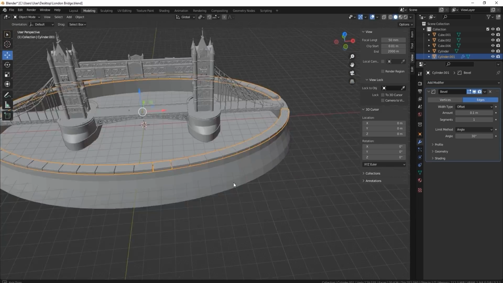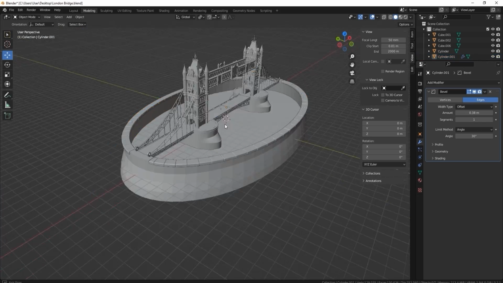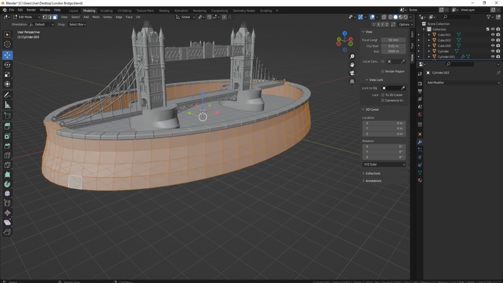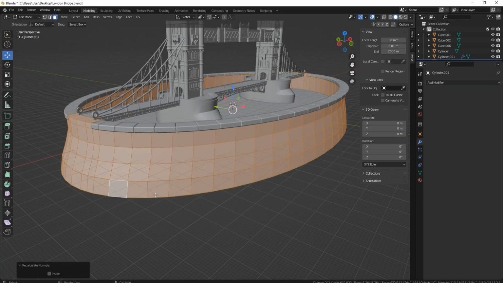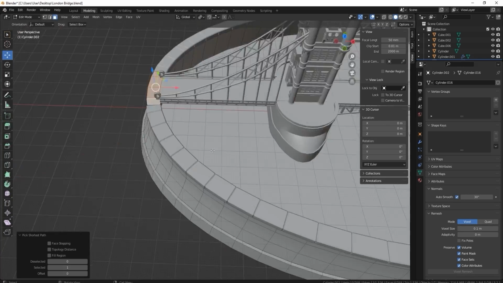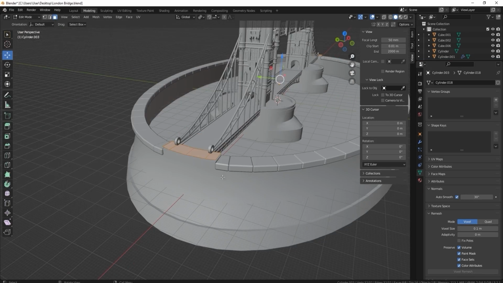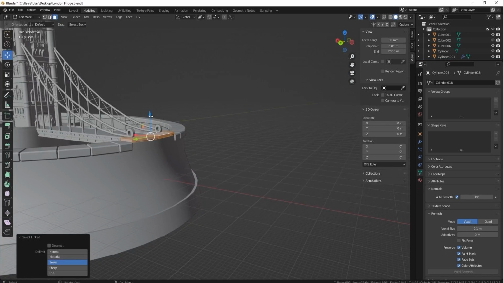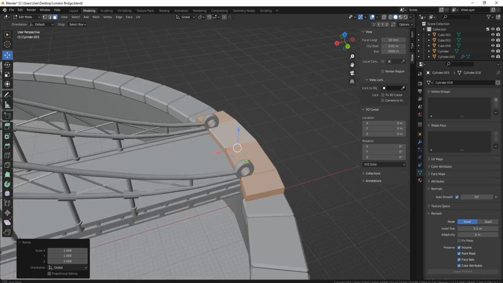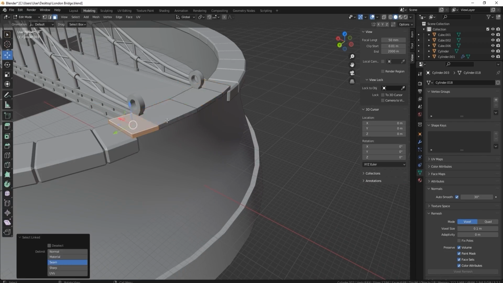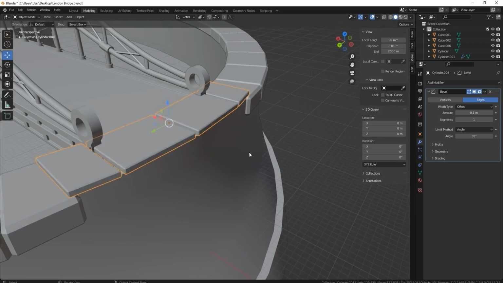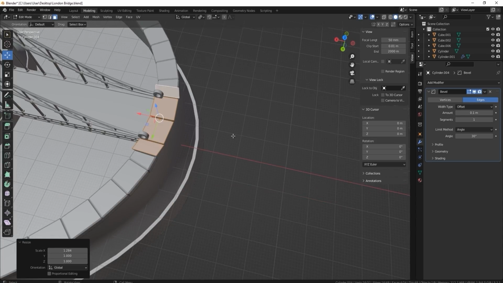I wanted the ends, because they were cut off, to look as though the bridge is carrying on, so I wanted those side parts to look a little bit different. So I just raised them up a little bit, made sure that those cylinders on the end were still visible, and there we go.